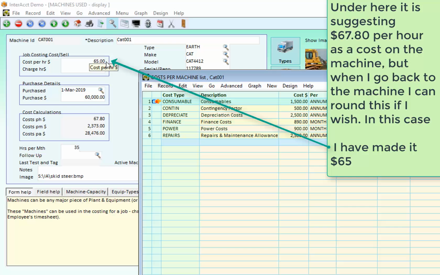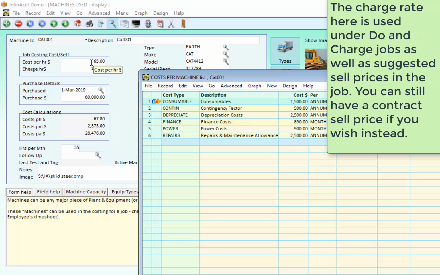When we set it up, we can choose to pull through whatever value we like to the machine, in which case I've rounded it down to $65 per hour. And I've put in there a charge rate for the machine's usage at $1.25 per hour.